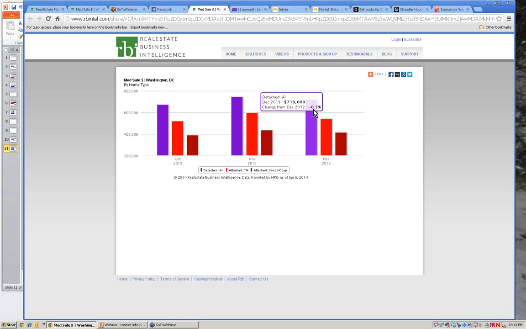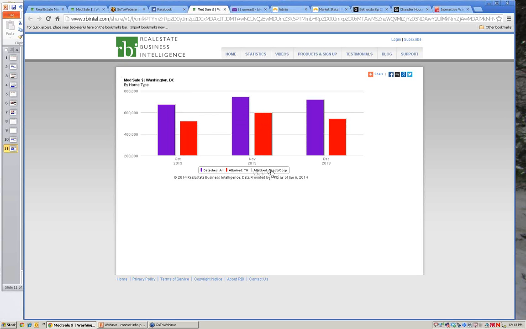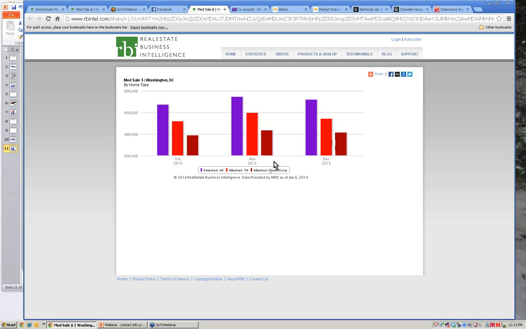So you can see the detached towns actually went down by a very small amount, and then townhouses went up, and so did condo co-ops. So they can see that information there. Say they weren't interested in a condo co-op, they can actually click on the legend here to turn that item off. So from that standpoint, when you're sharing stuff, you might want to tell people that there's interaction.